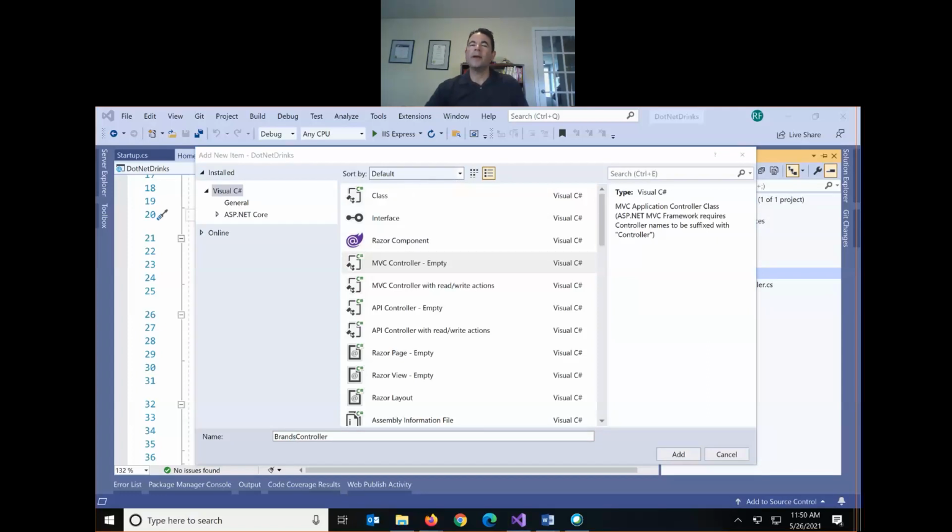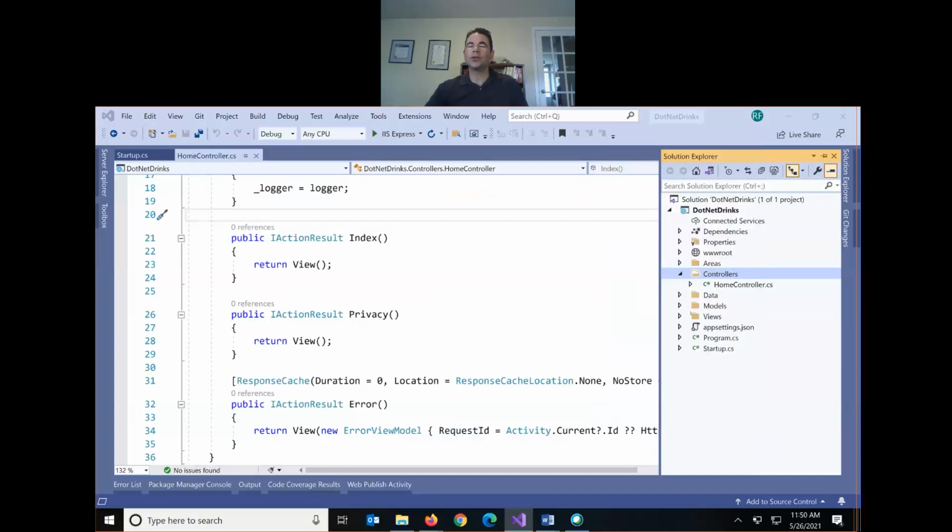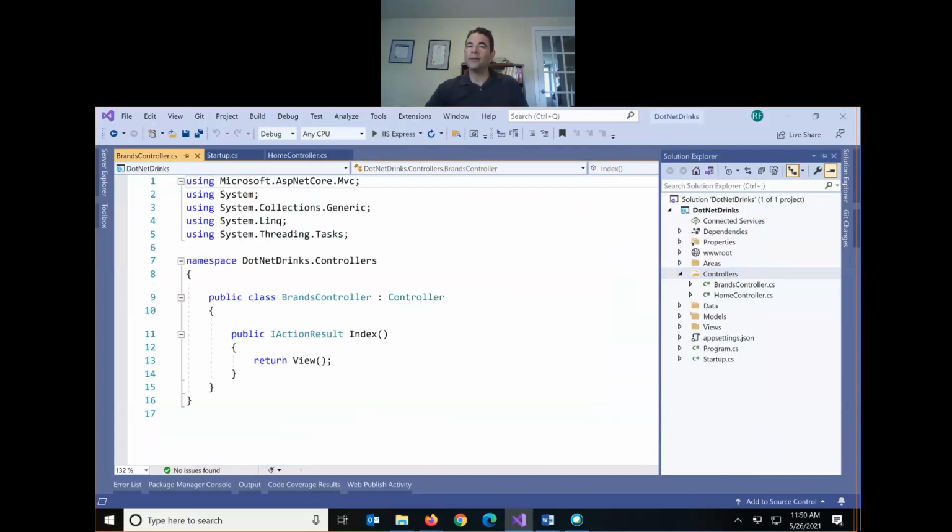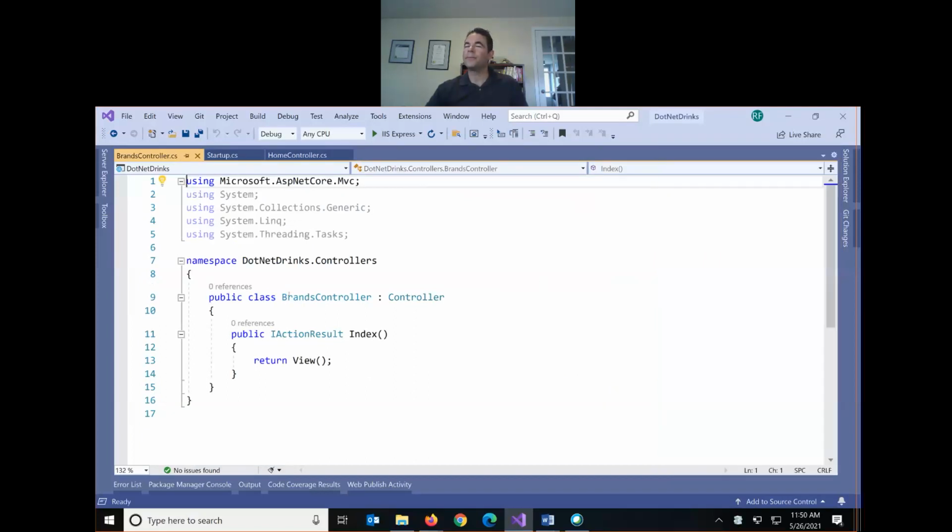So make sure there's an S in there. I'll put the name in the chat. I'm going to call it brands controller. Click add. And notice right away, it creates a class in the controller's namespace, and it gives us an index method that returns a view. So let's go and try this out now.